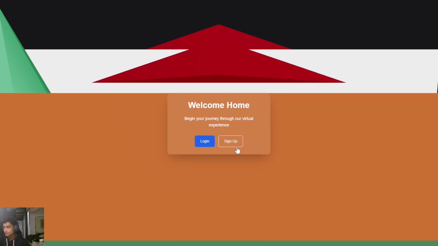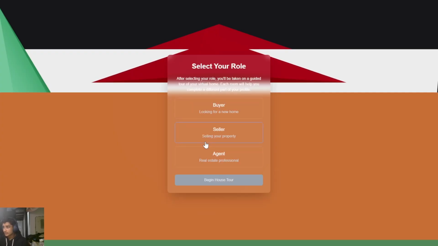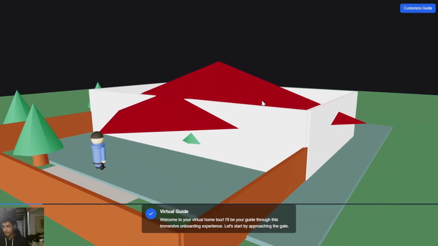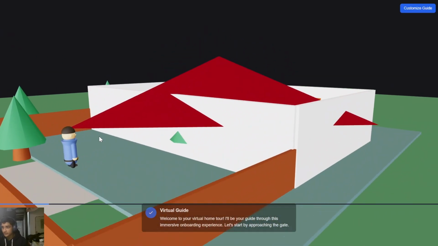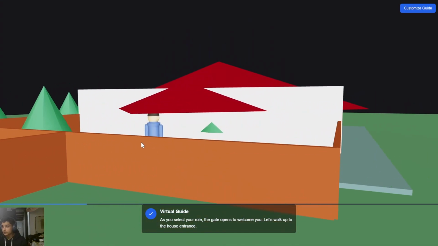So we have here two options: either a person can log in or sign up. So let's start with login. Then you have to enter your details. And then you have to select your role. If you are a buyer, you can select this. If you are a seller, or if you are an agent of our company. So suppose we are going to buy. So yeah, from here our 3D experience starts. We have a character, we have a house, and we can see the gate is open for us.